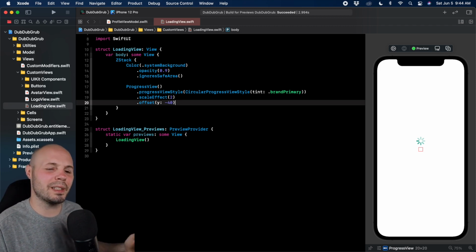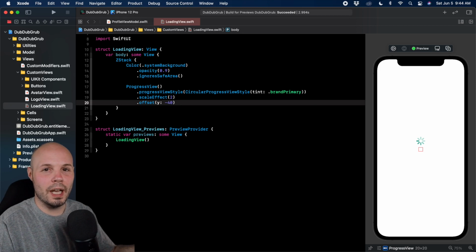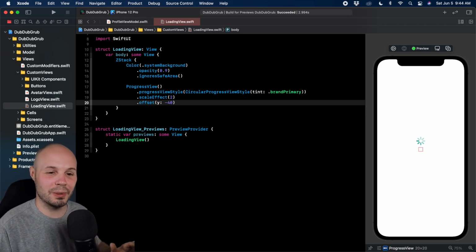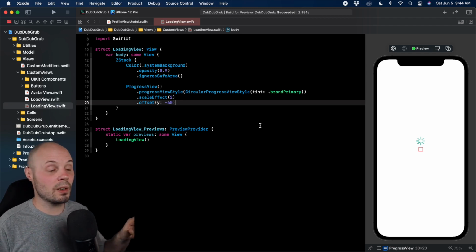For some reason, when it's slightly above center, it doesn't look as weird as it does when it's below center. It definitely looks wrong when it's below center. When it's above center, it looks fine. So that is our loading view.